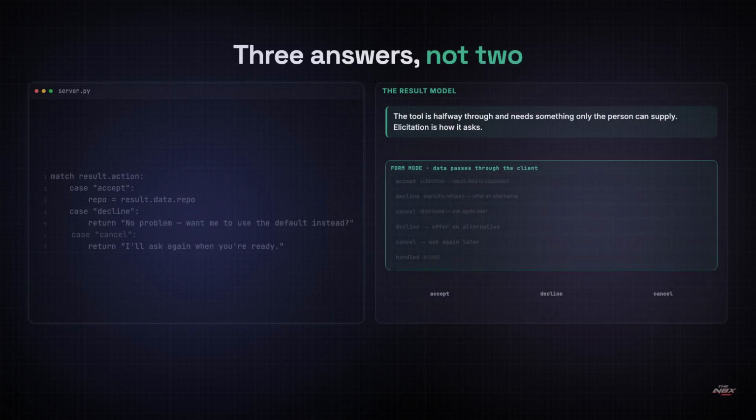Every elicitation can end three ways, and treating the result as a Boolean is the bug people ship. Accept means the person filled the form in and submitted, and only then does result.data hold anything at all. Decline means they explicitly said no, they read the request and refused. And cancel means they dismissed it: closed the dialog, pressed escape, clicked away. Those last two are genuinely different, and the difference changes what your tool should do next.